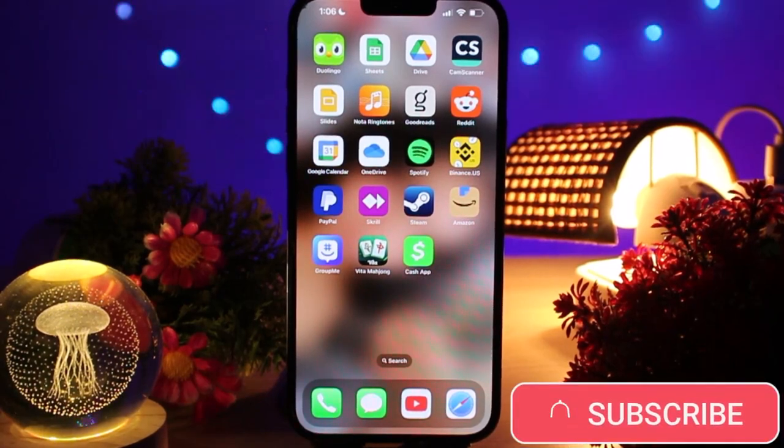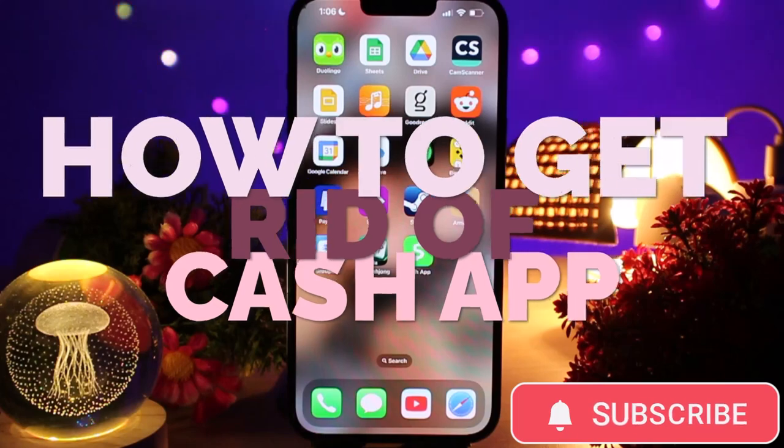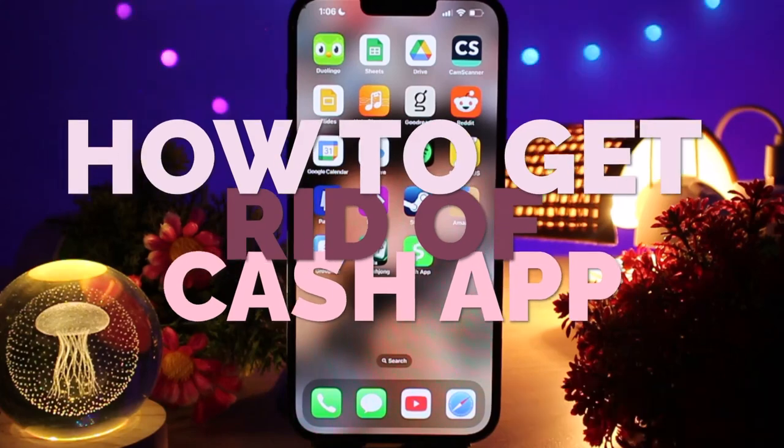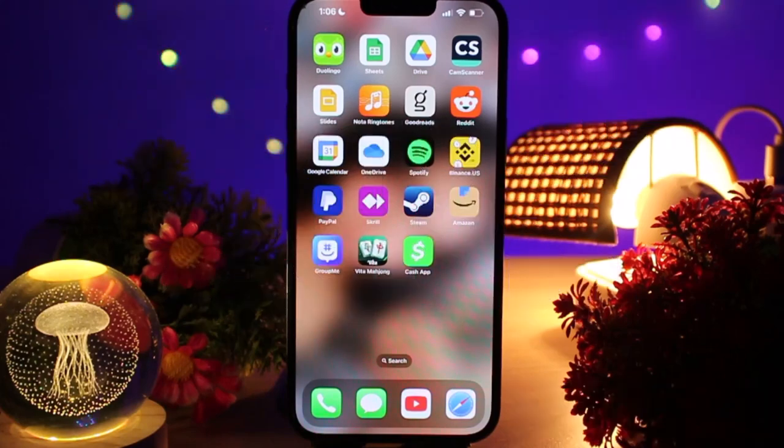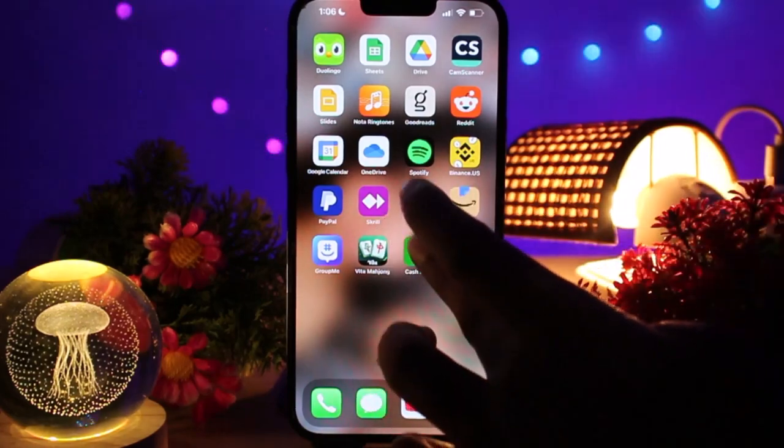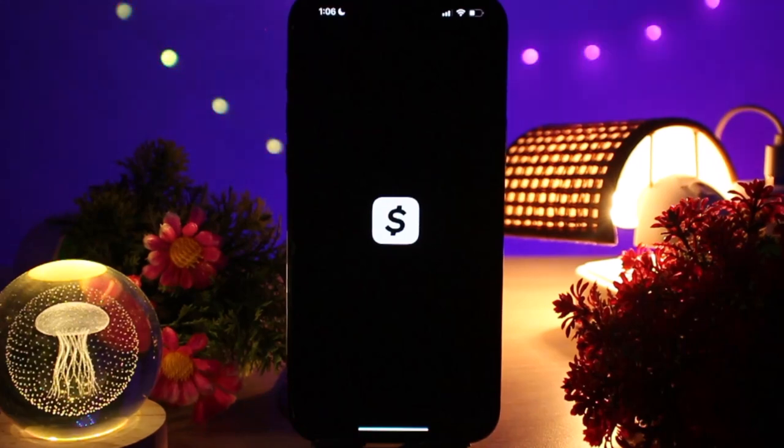In today's video, I will show you how to get rid of Cash app on your phone. Let's get started. Before deleting the app, make sure you transfer all your money. Open Cash app, tap your balance and select Cash out. Choose your bank account and complete the transaction so you don't lose any money.